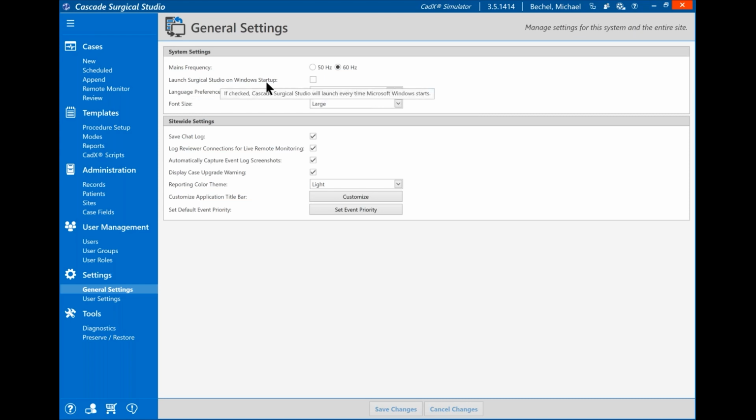You can actually have Surgical Studio start right up when you launch your computer, if you choose, and that would be chosen there. Language preference, of course, English, and font size, in this case, large. And of course, you can change that to whatever suits your needs based on your display.